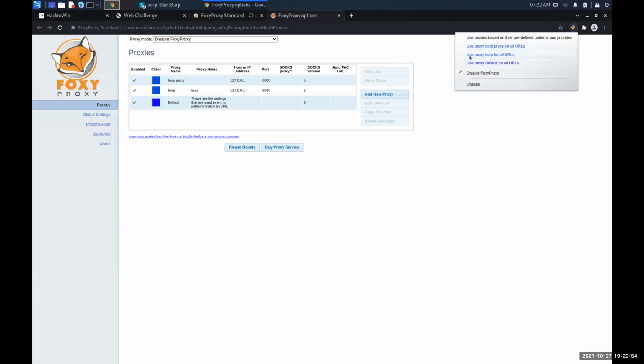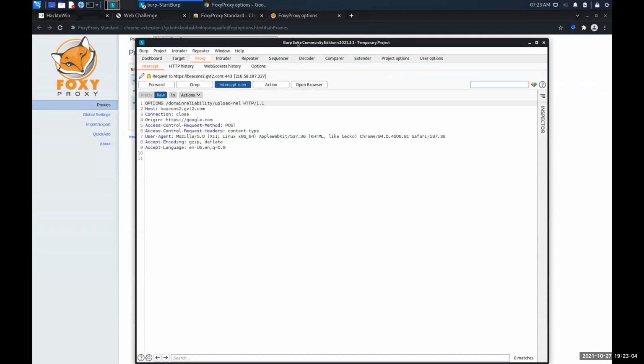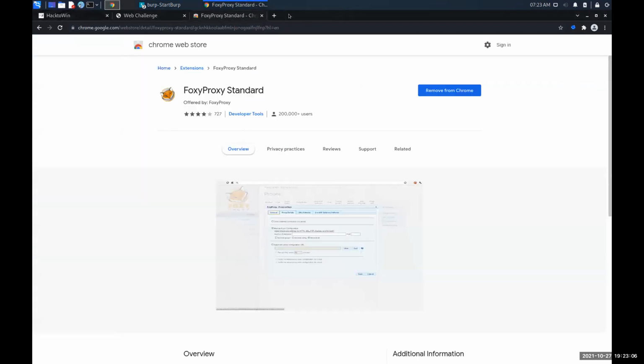So I created a proxy for Burp. Burp is the name that I gave. So I am clicking here, then the icon becomes blue from yellow. At the same time, you can see it is intercepting the traffic. So let me remove these two tabs.